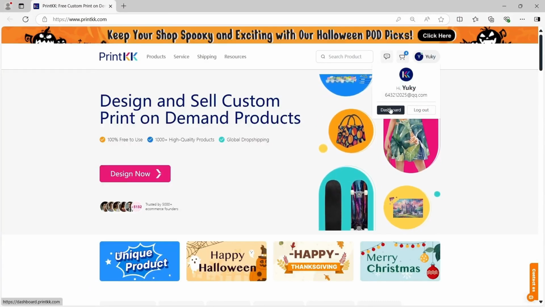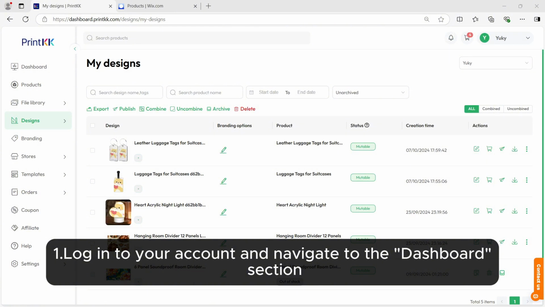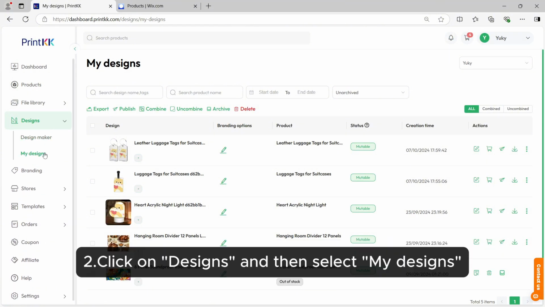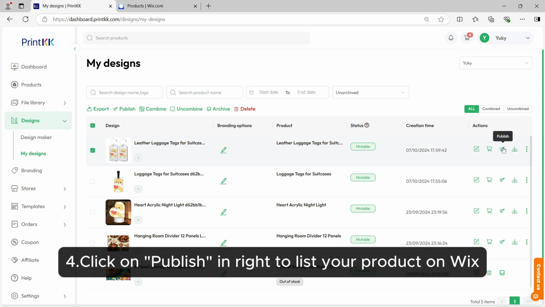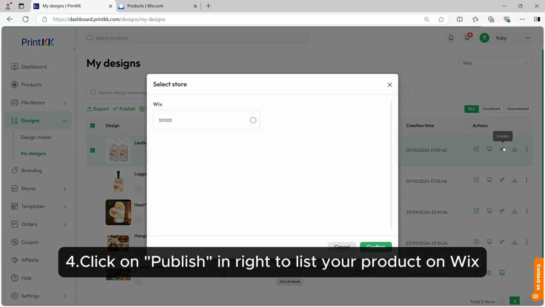My Designs. 1. Log into your account and navigate to the Dashboard section. 2. Click on Designs and then select My Designs. 3. Select the product you want to publish. 4. Click on Publish and write to list your product on Wix.